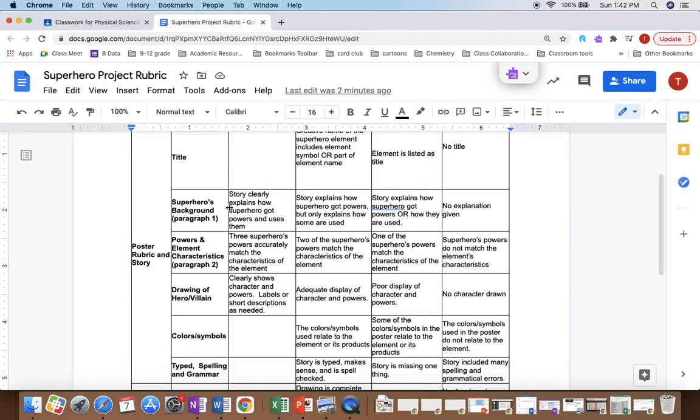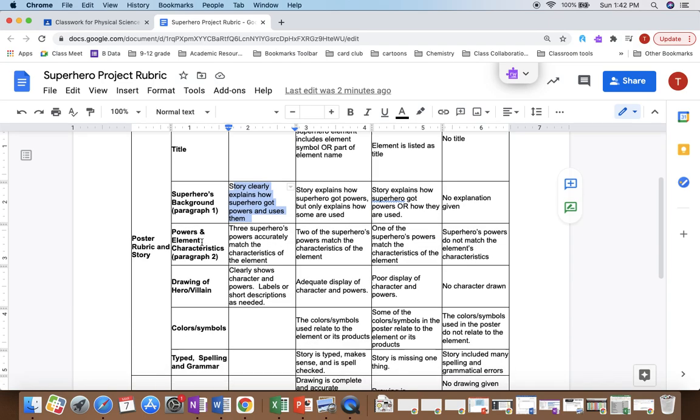Superhero's background. So you're going to be writing 2 paragraphs total. And 1 paragraph should be the superhero's background, and that's going to be a story that clearly explains how the superhero got the powers and uses them, or your villain if you're doing a villain. And then the power and element characteristics.